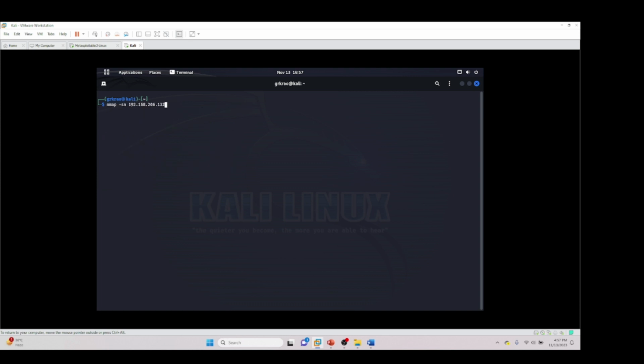So just now we have seen option SN. We have used option SN to find whether the system is up or down. So option SN is used to find whether the system is up or down. Now I can test whether port 80 and port 443 are open or not.